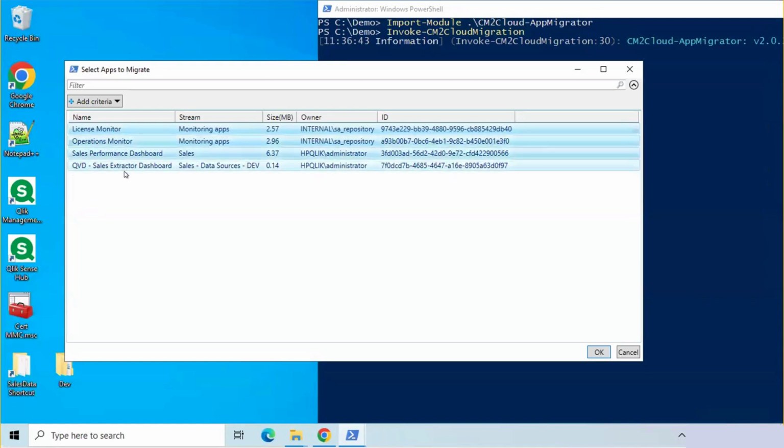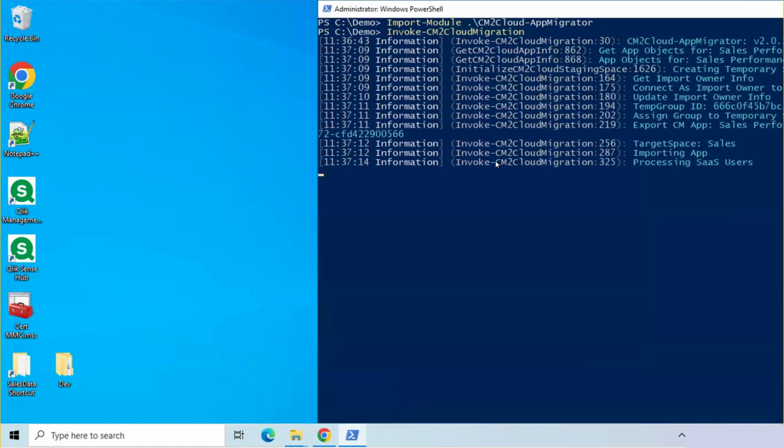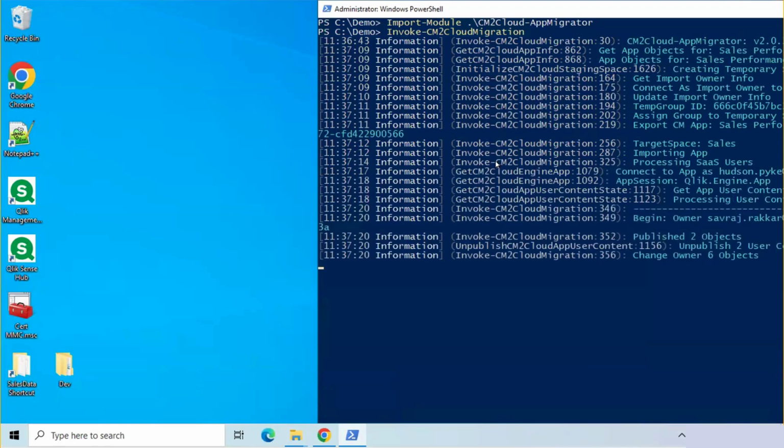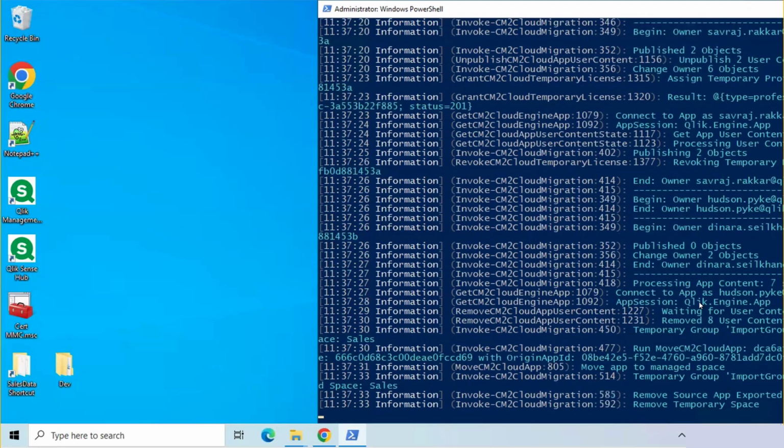You can select multiple applications to export from on-premise with private content if it exists in there and actually import that into cloud. What we're going to do is just select this one though here, the sales performance dashboard. This is the one we were just looking at. I'm going to go ahead and hit OK. It's going to import that application to Qlik Cloud, and it's going to start reading who owns objects, and it's going to start publishing those objects.